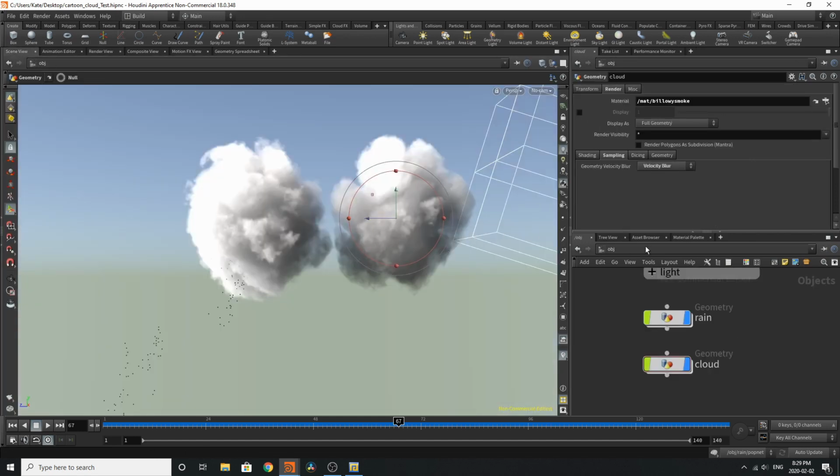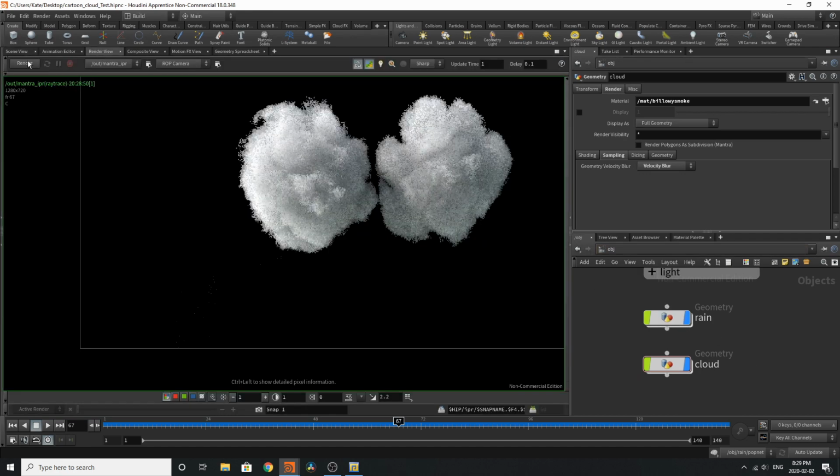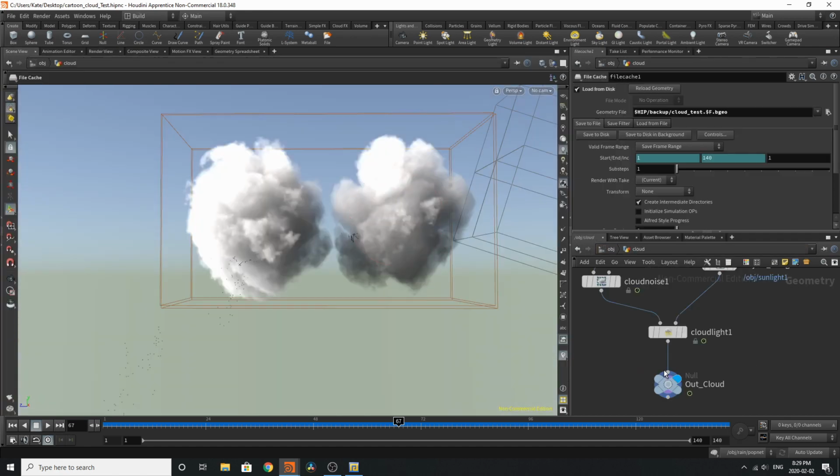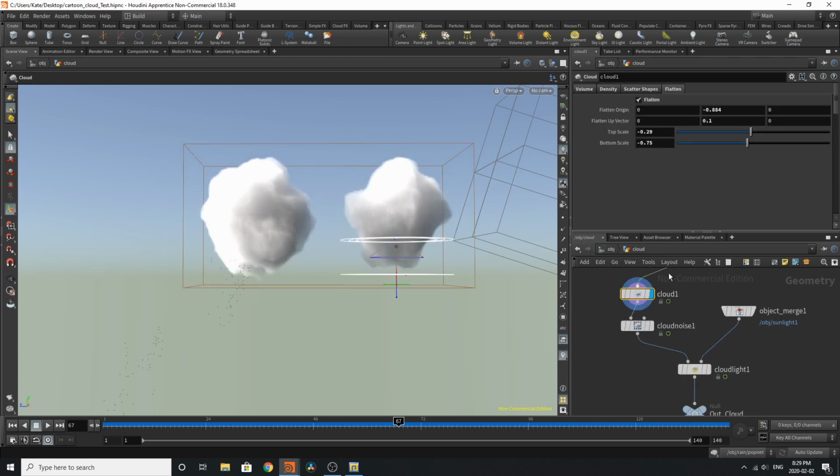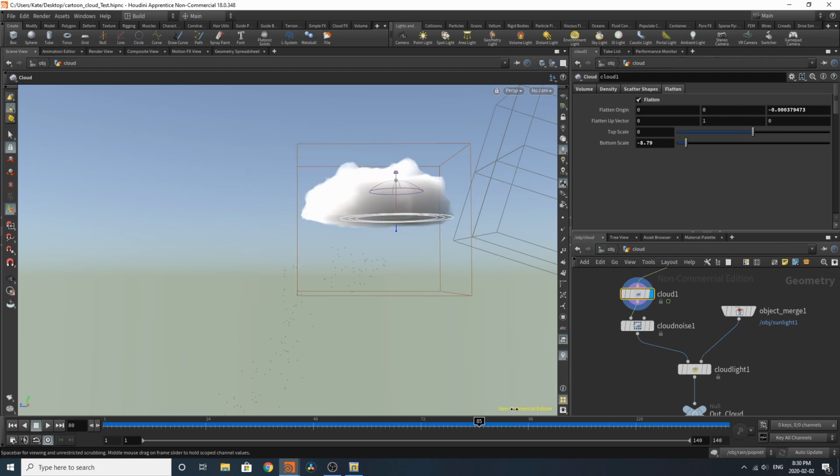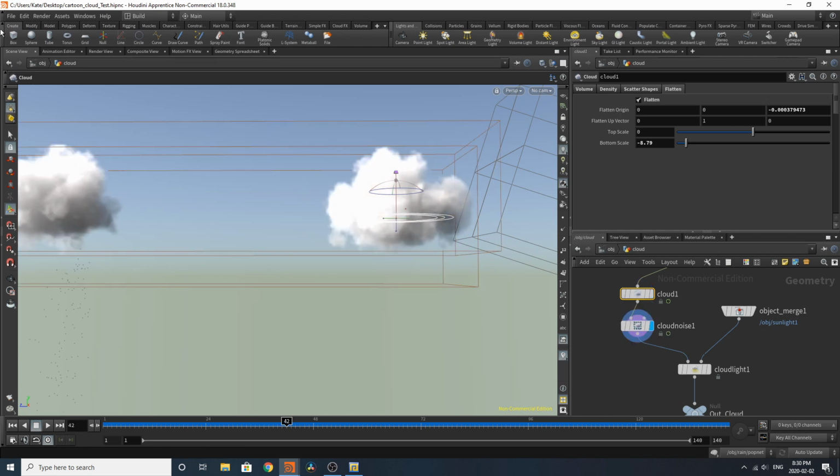So I think the one thing that I might do is make sure I turn off my renderer. Go to this cloud again. That might work better. Now let's look at our cloud noise. That looks way better. I like it.